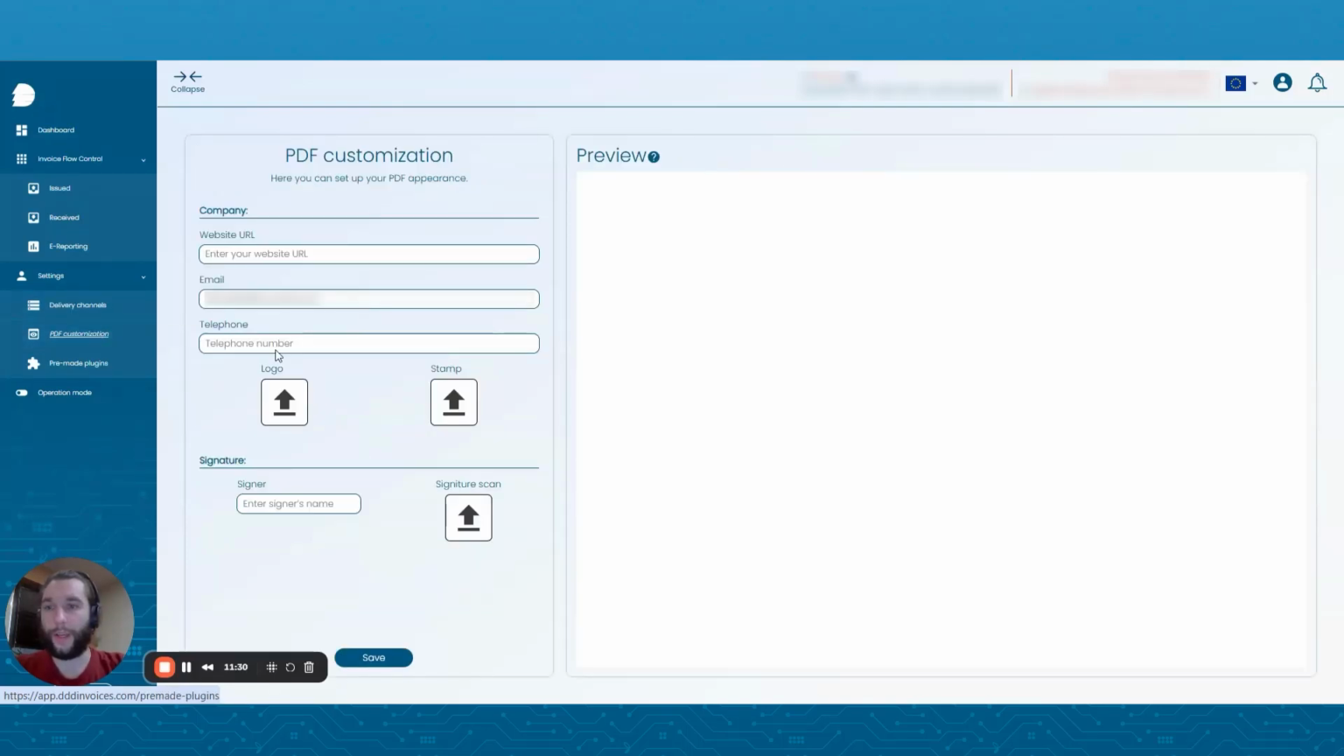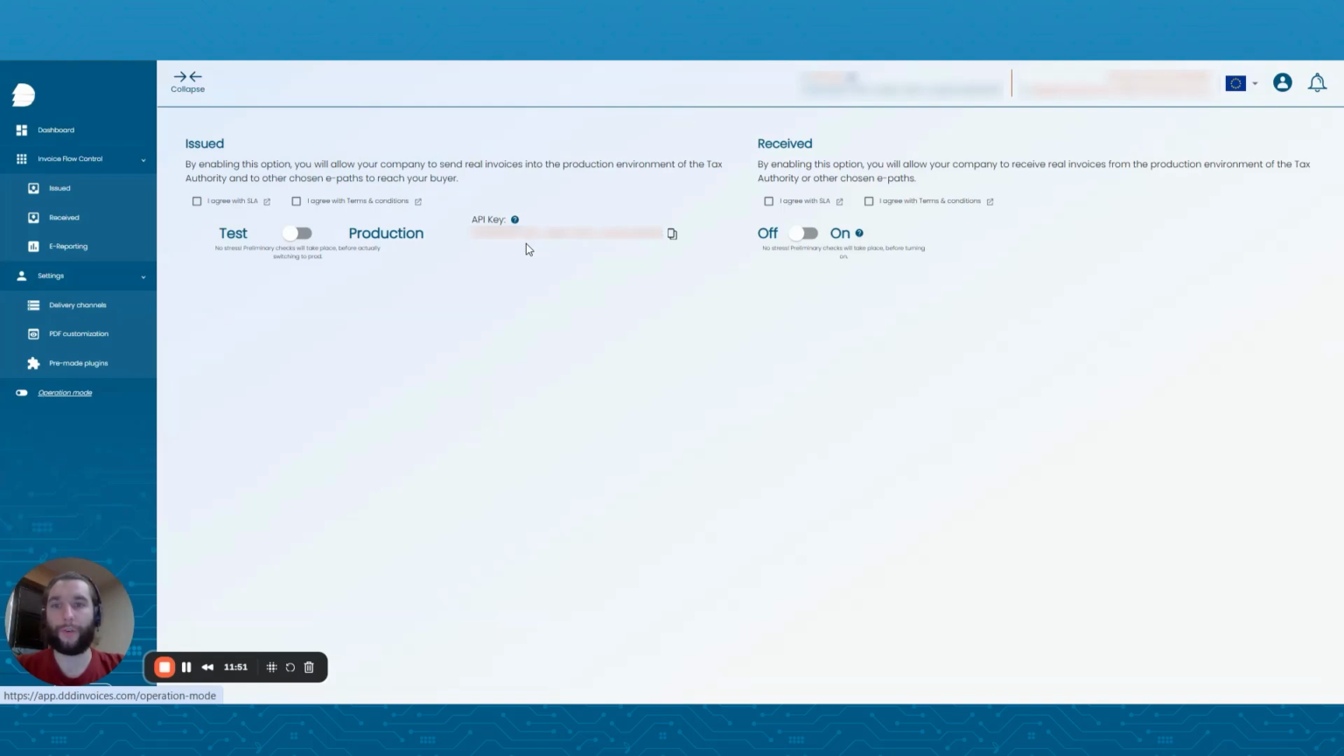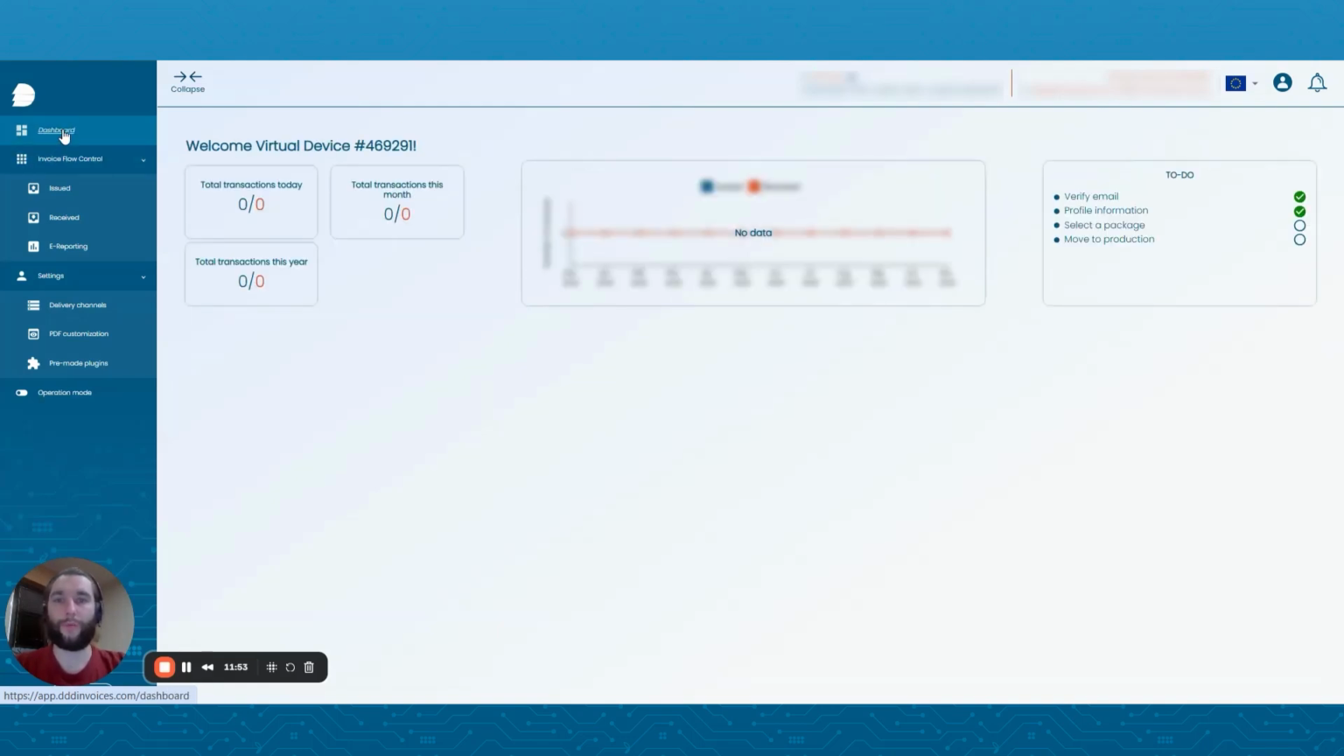We can modify and insert a website URL. As you can see, the data that we have inserted from before. The phone, stamp, logo, signature. We can include logo, and here you see the visualization of your invoice, as well as the operation mode, which is where we click to ensure that we are inserting and sending the data to the production environment of the tax authority portal.